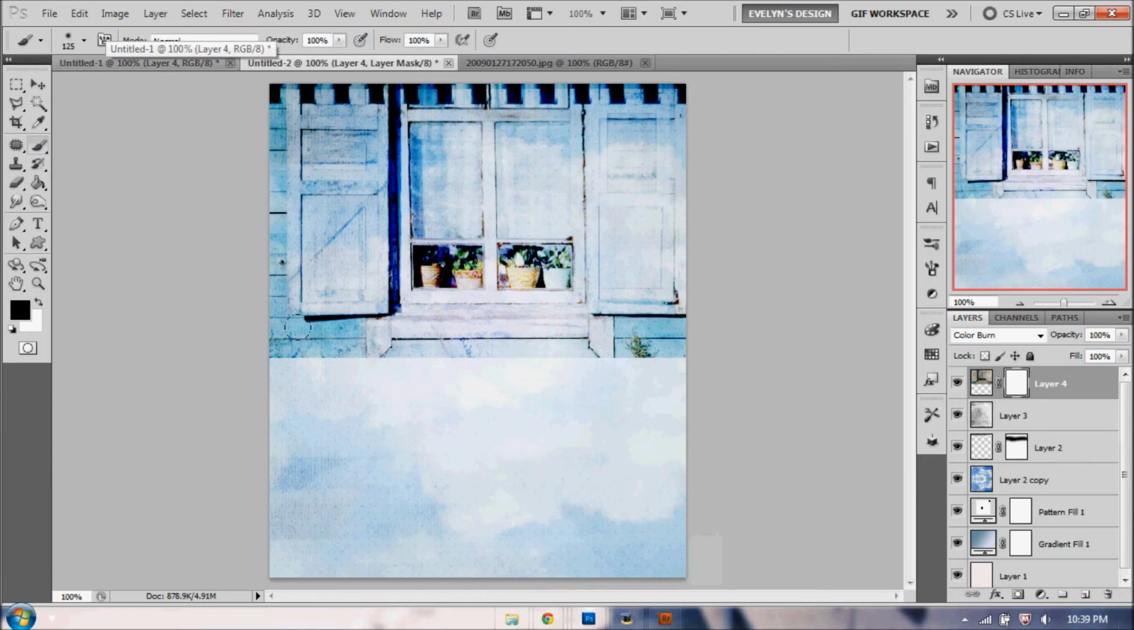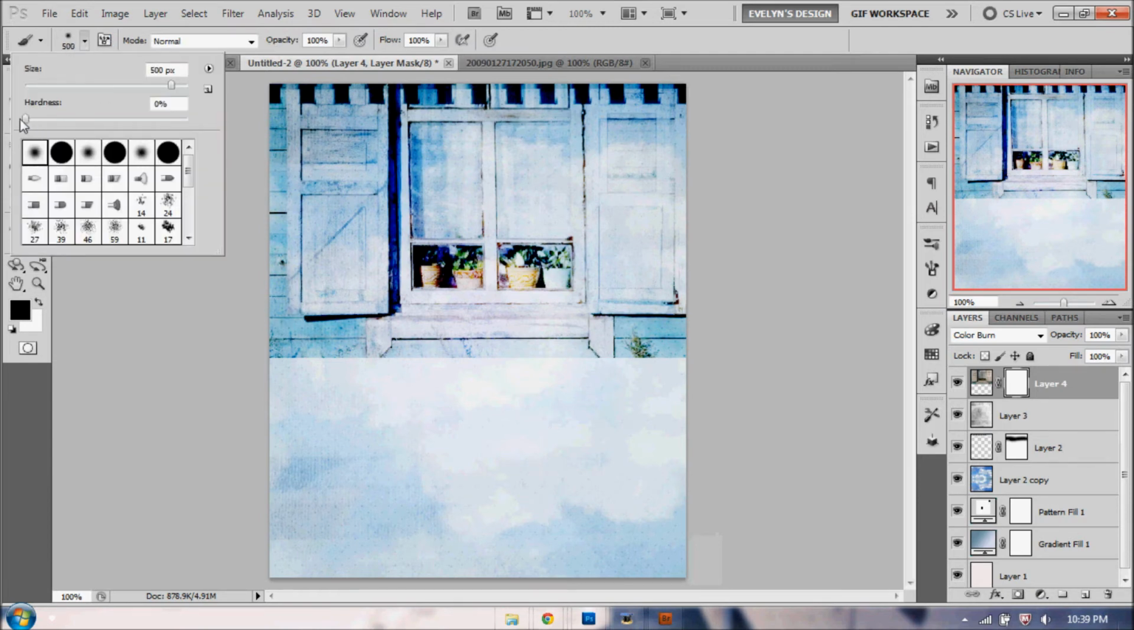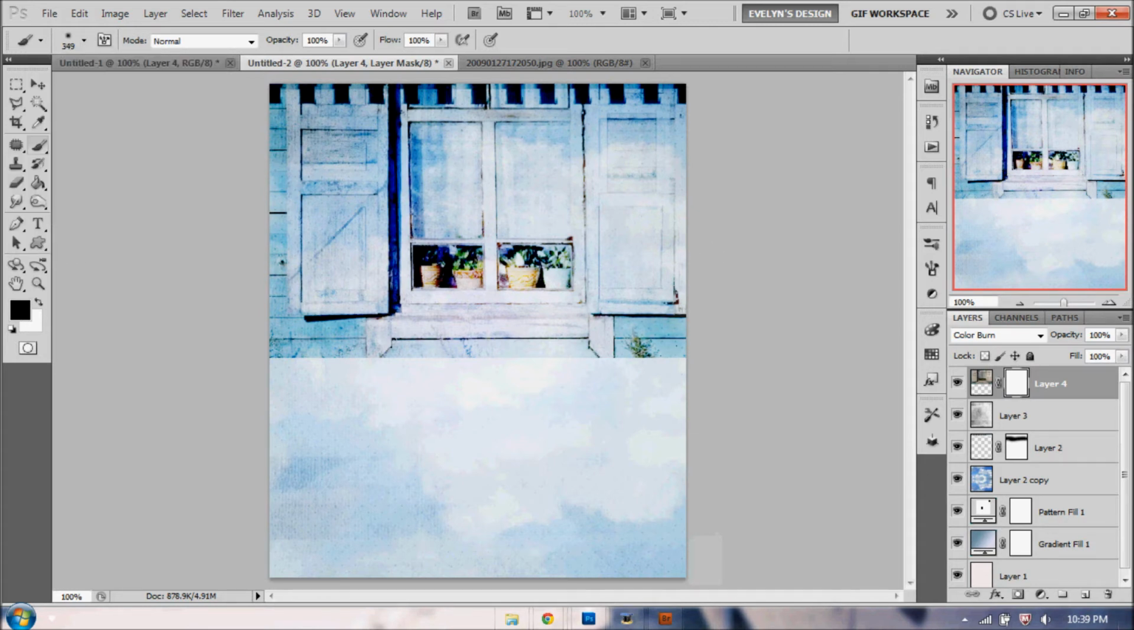As you can see, we have a little line here at the bottom. We're going to add a layer mask, grabbing our brush tool, have it a bit bigger, make sure that it's a fluffy brush, hardness is 0, and we're just going to paint black onto the layer mask where the line meets so that it will fade in.